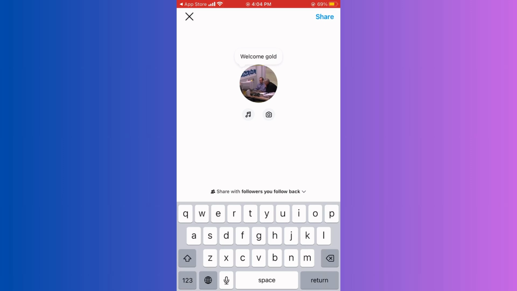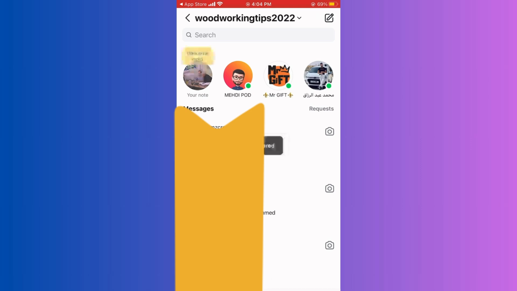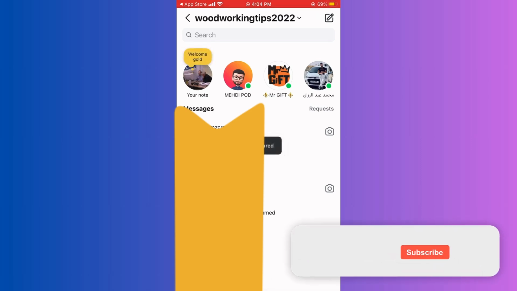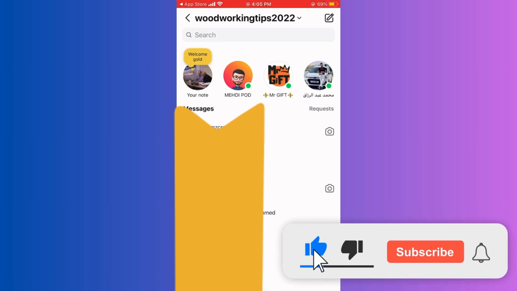And this is how you can do it, guys. Make sure that your note includes the word gold. You only have the option to change the color, and click the word and add the gold, and after that your note will be gold.